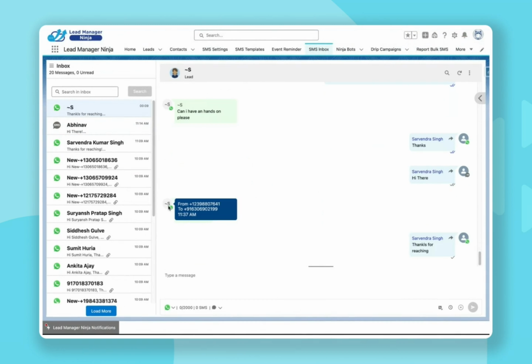Since the customer reached out on WhatsApp, the message has also been sent by the system on WhatsApp. In case the customer would have messaged you on SMS, the reply would have followed on SMS.